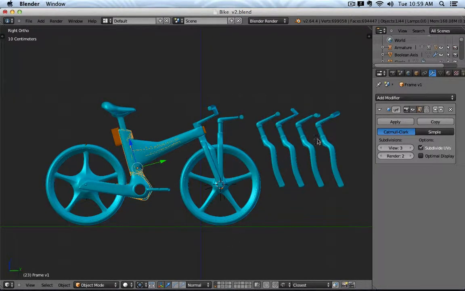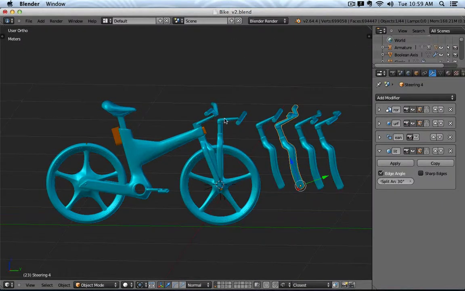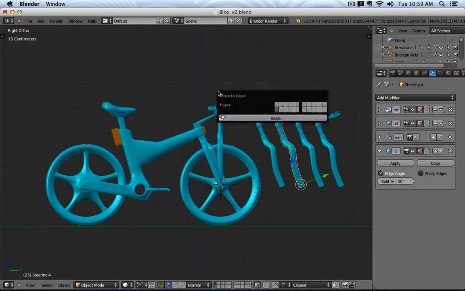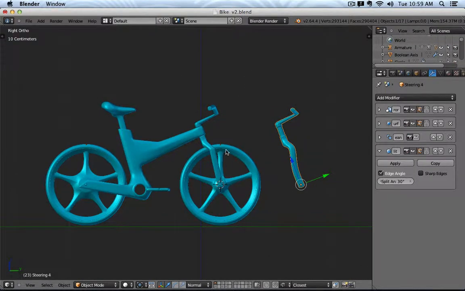Now let's say I would like this handlebar to be back in my main scene. So I can maybe move it to layer 1. So I press M and then click the layer. And now I have to move this fork to where this fork with the handlebar is. There are two ways to do this.